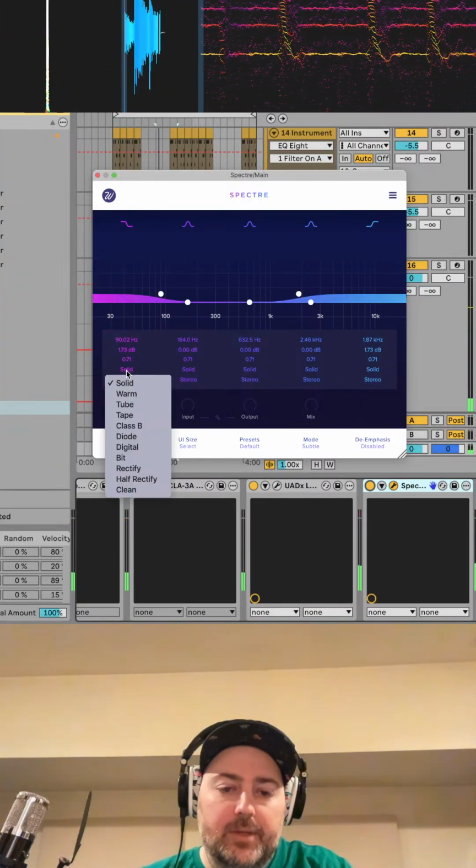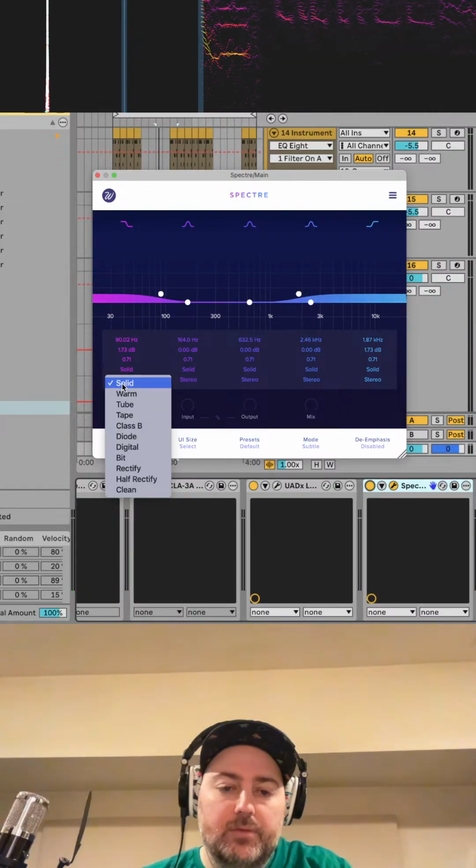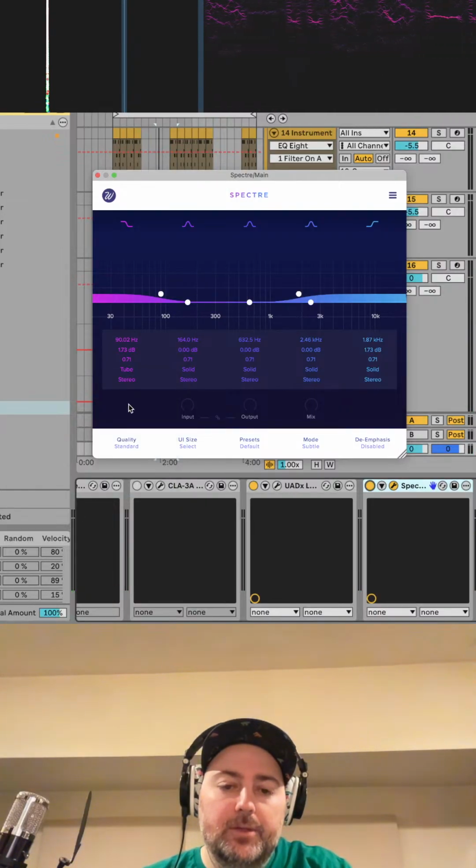And you can switch between what kind of saturation you want, whether it's solid. So let's do the low end. Let's do tube.